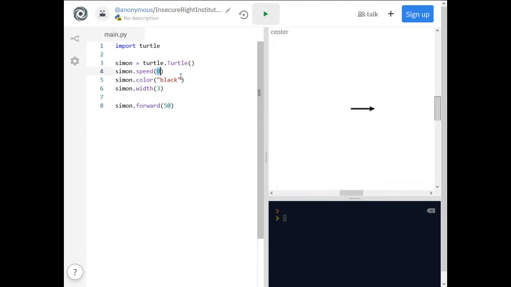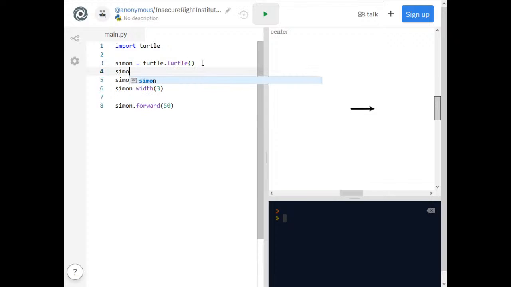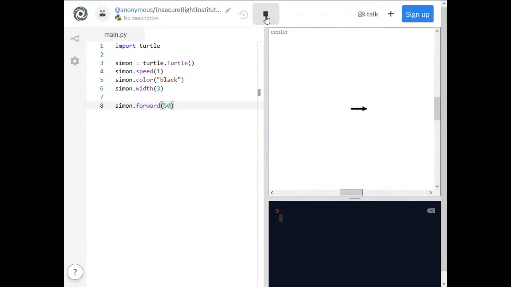Let me just take out the speed line so we can actually see it animate. I'm just going to delete that speed. No, it still did it. Oh well. Simon.speed. Let's try the slowest speed of 1. There you are. You can see him moving along as he draws his line.